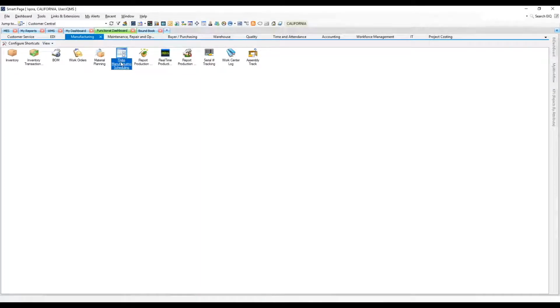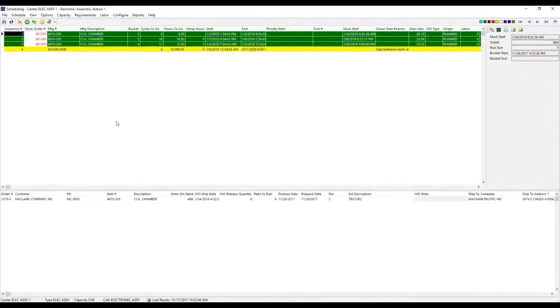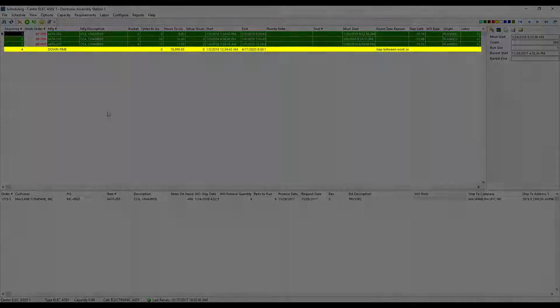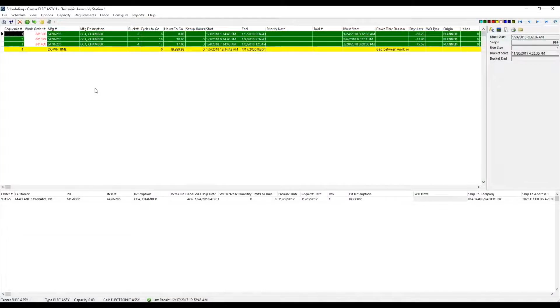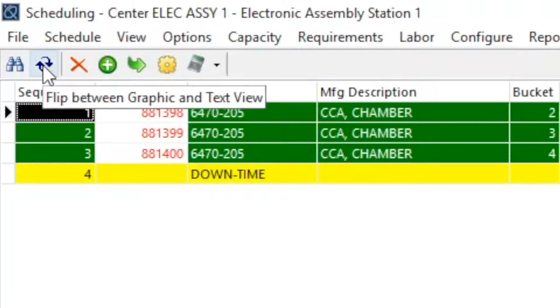Scheduling these work orders is accomplished by using the DELMIAworks scheduling module. Here, we see all the work orders currently scheduled to run on Electronic Assembly Station 1. This includes the downtime on the schedule for any preventive maintenance activities that may need to take place. You can change the view and look at this information more in a calendar view.